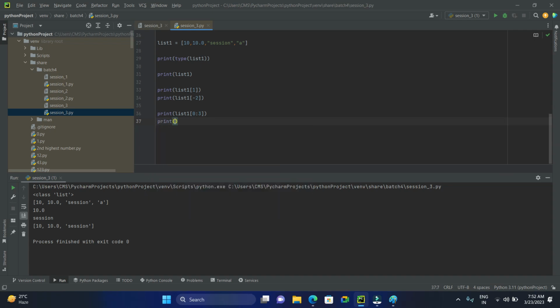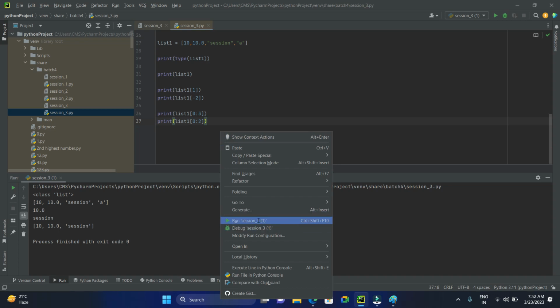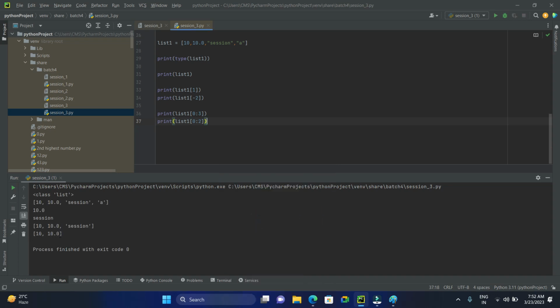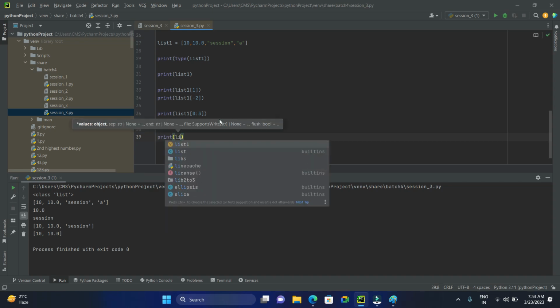You want to print till 10.0. For this, you must go with 0 colon. What is the index value of 10.0? It is 1. So for that, you must give 2, so that it will print till 1. See here, 10 comma 1.0. This is how you can access the values.